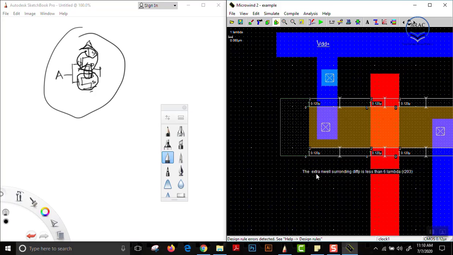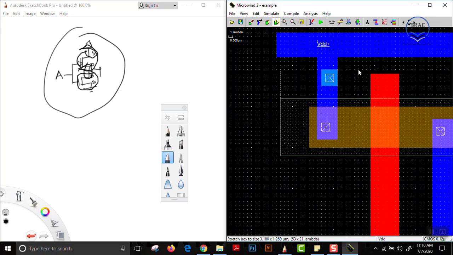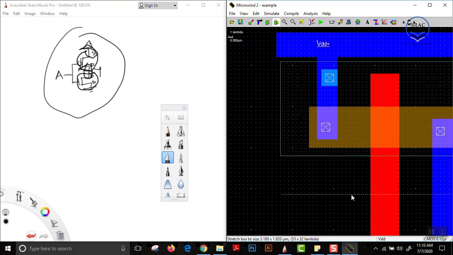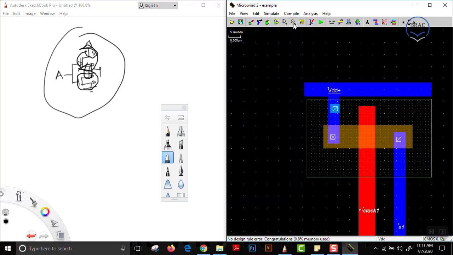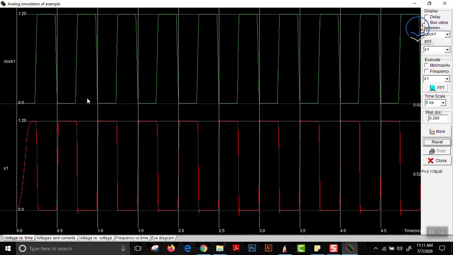After the DRC check, we can see the extra anvil surrounding the diffusion P layer is less than 6 lambda. We have learned this in our theory as well, that this anvil from this P type substrate will have to be more than 6 lambda. So again we press this stretch button, we stretch it above to increase the distance here, we stretch it below to increase the distance here, and we run the DRC check again. Now there is no error being shown, and this is fine. Now if we simulate, we'll get our desired output.